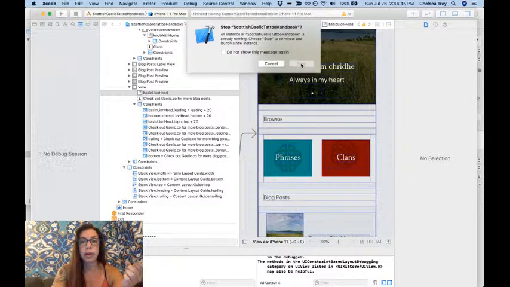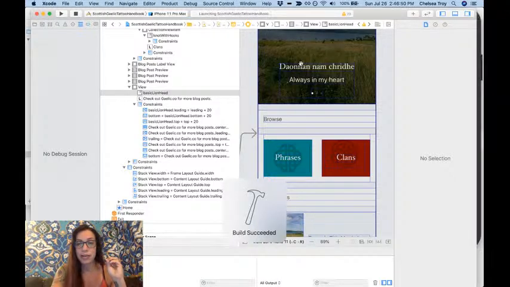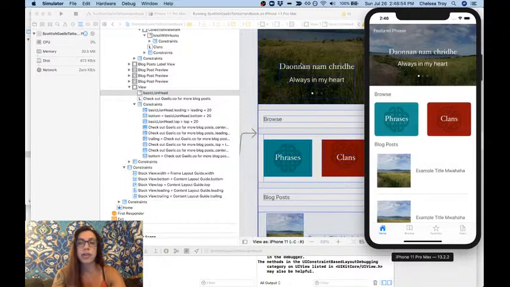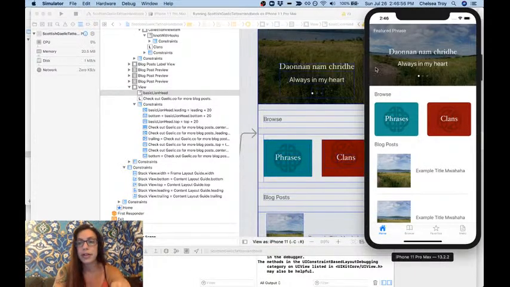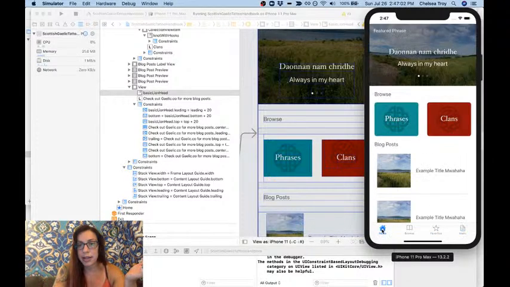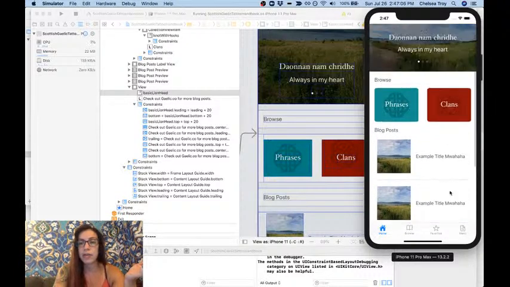Let me go ahead and run this on the simulator for you so that you get a taste of what we have done, because today we're going to be switching gears a little bit. So this is what we have, right? We have these 4 tabs at the bottom. Pretty good. And then here on the home screen, you can scroll down and we've got a lot of the views kind of set up.